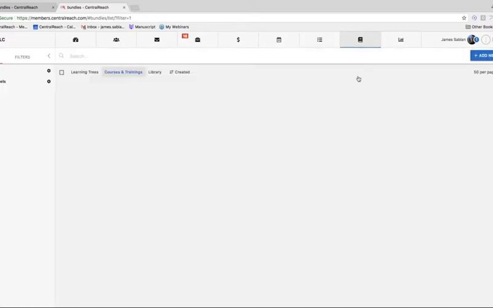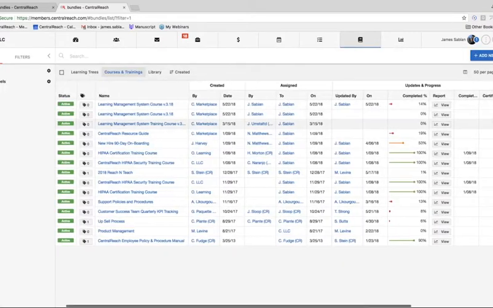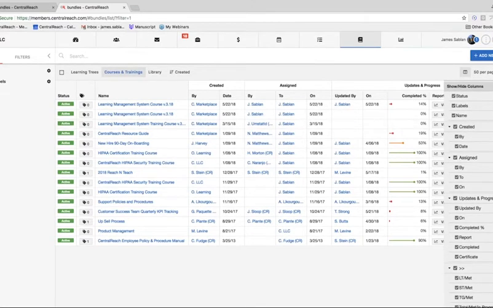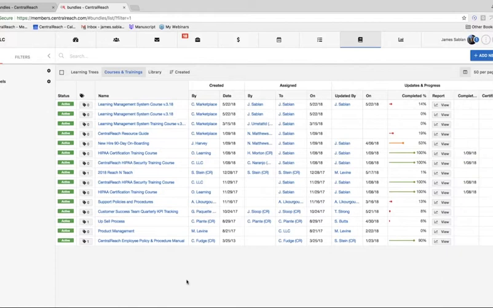Okay, moving back to the courses and training screen here, we also have the configure grid. So if you wanted to configure the grid and show only certain information, you can do that as well. Okay, so that typically covers most of our LMS tools today.